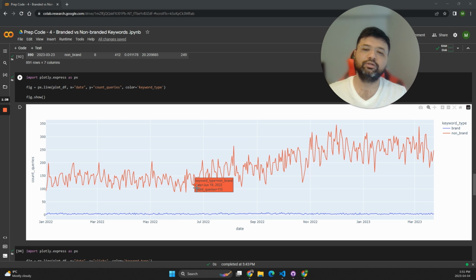And I think this is a good view for any SEO to see how you are ranking in Google Search Console, or in Google Search, sorry. If you are adding more content on your website, whether that content is driving more branded visibility or non-branded visibility, I think this is a great view for that.